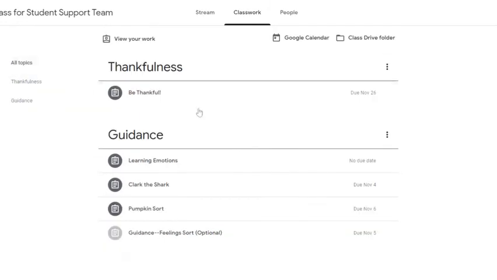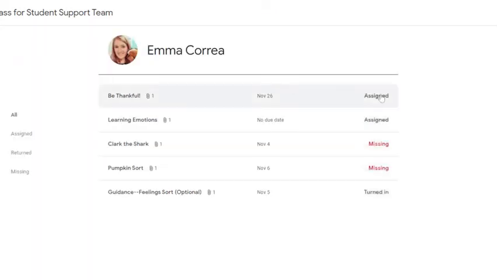Now I'm going to go back to all topics, and the other place I can look is View Your Work. View Your Work gives you a really handy list of all the assignments, and it will tell you if they are assigned, missing, or already turned in. As you can see, this is a really easy way to check for missing assignments.